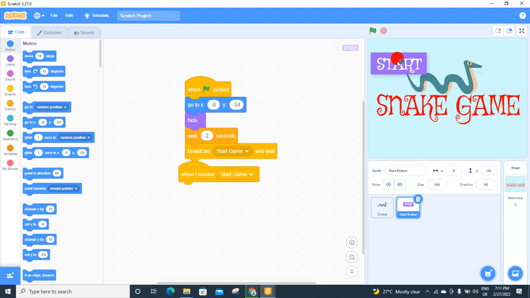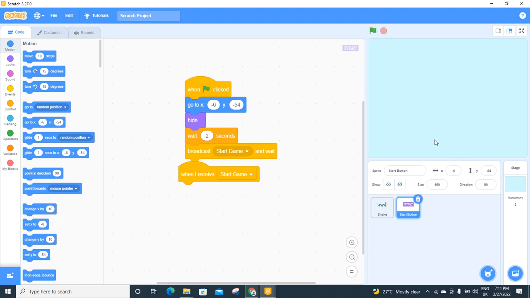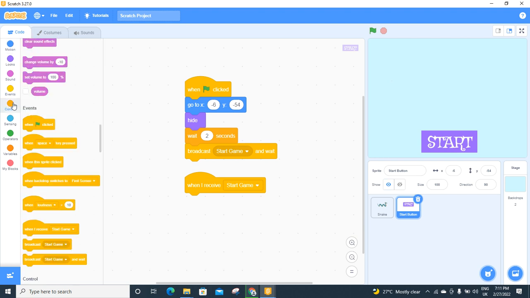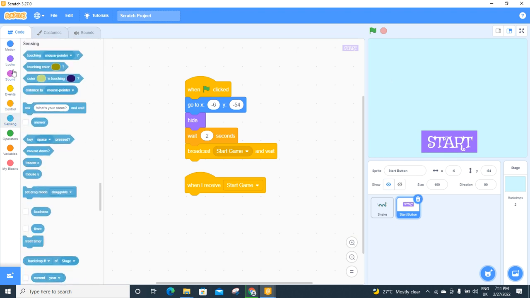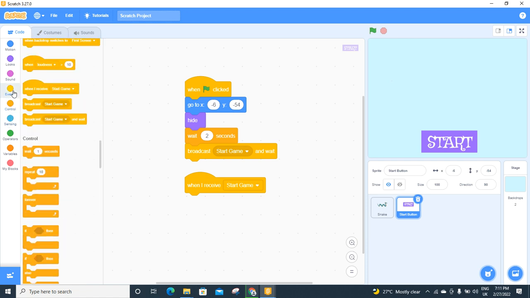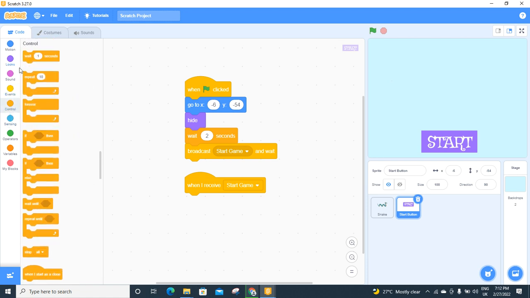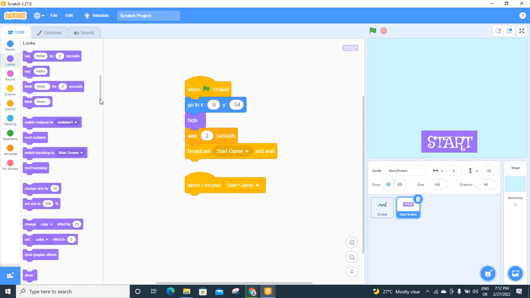In case we move it away from there and I click on green flag, you can see it goes there. But right now it is hidden, because we have set it to hide. I click on this place now, show, it is shown. So I've come here: when I receive start game, then show. I'll go to looks, then I will do show.